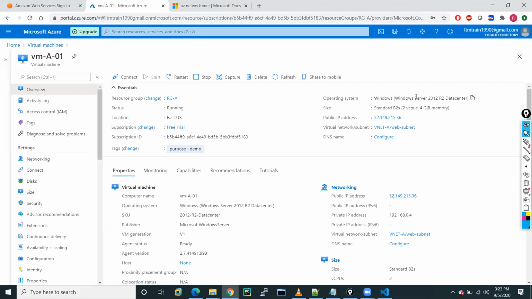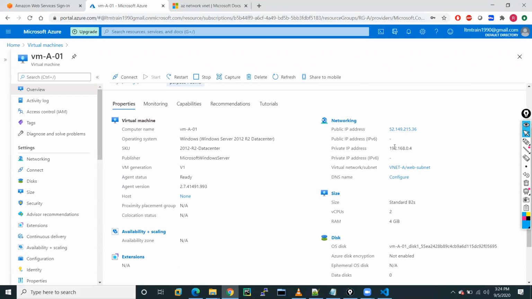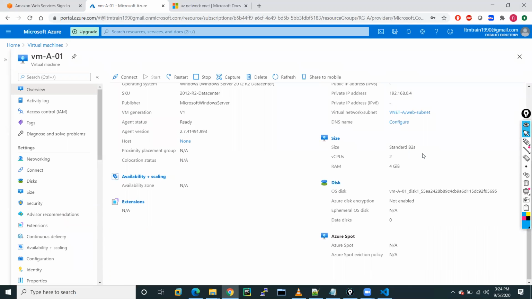Like this is the operating system, this is the size of your VM, this is the public IP address of your VM, this VM is right now running, this is the resource group name, DNS is not configured, this is the VNet and subnet. So this is the public IP and this is the private IP address of your VM. This private IP is from our web subnet range, right? All details you will get here.